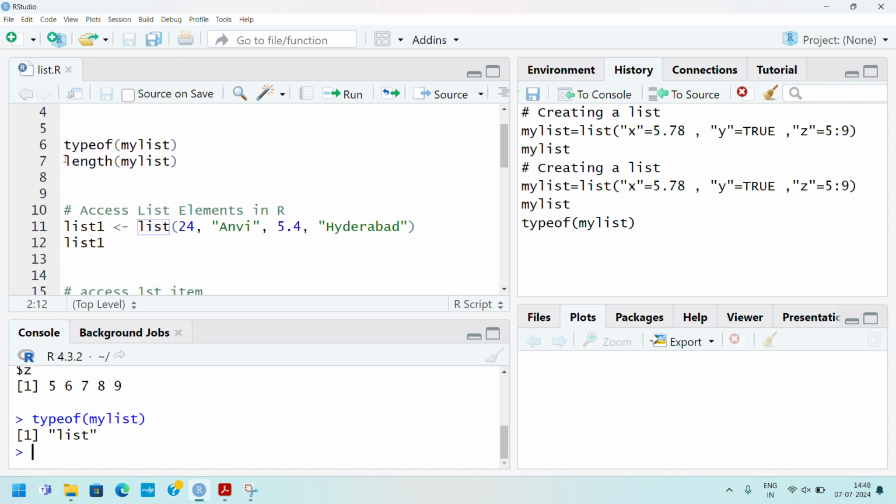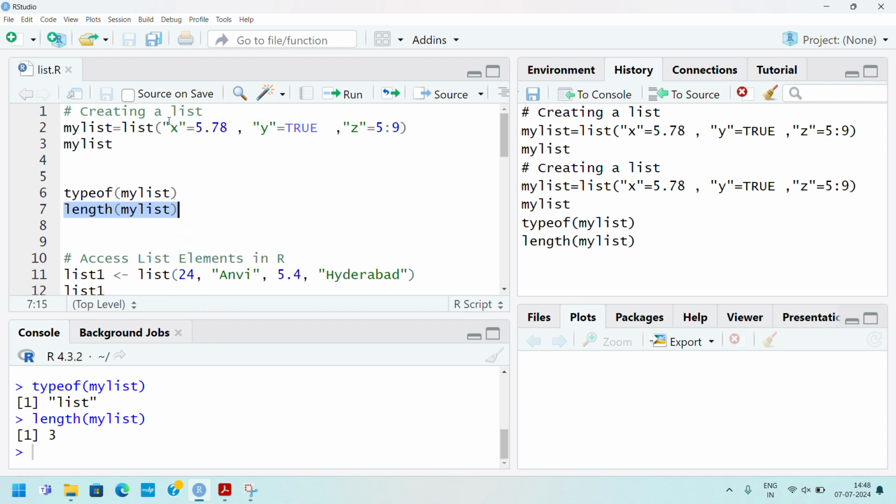Now, another built-in function we are applying on the list is the length built-in function. Length of my list, and I'm running this one. The length of my list is 3. Why it is 3 is because we are applying x, y, and z, that means 1, 2, and 3. It won't look at how many variables are stored. It will look at the quantity of the data x, y, and z. So it will display the length as 3.